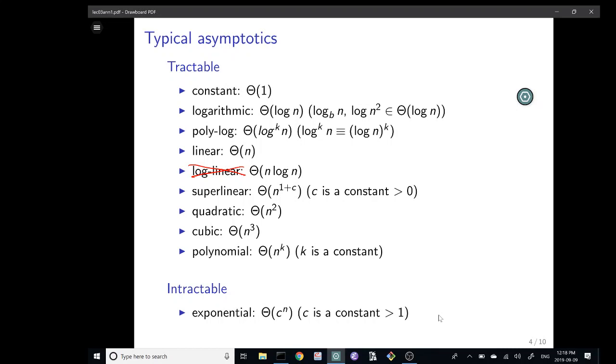Okay. By the way, here's something to ponder. Is 3 to the n theta of 2 to the n?